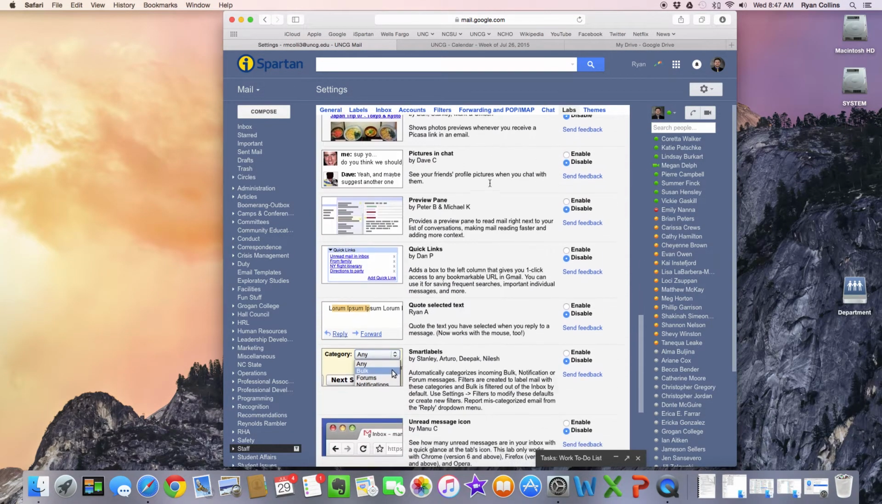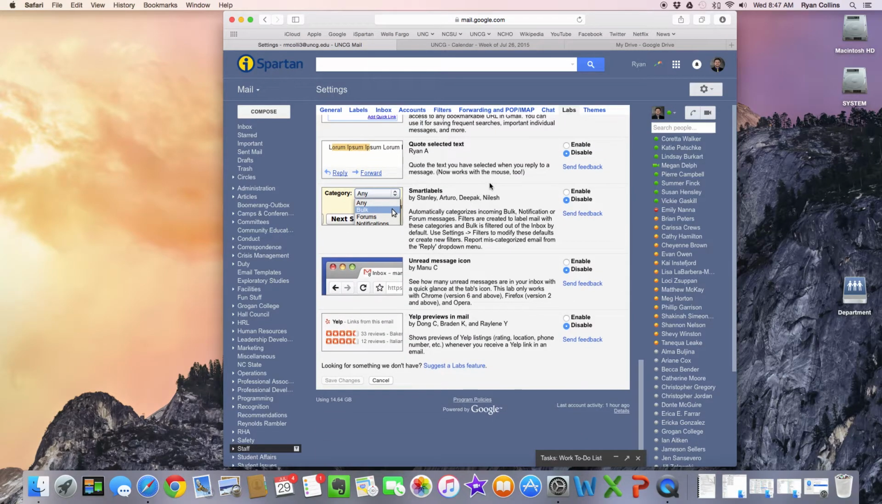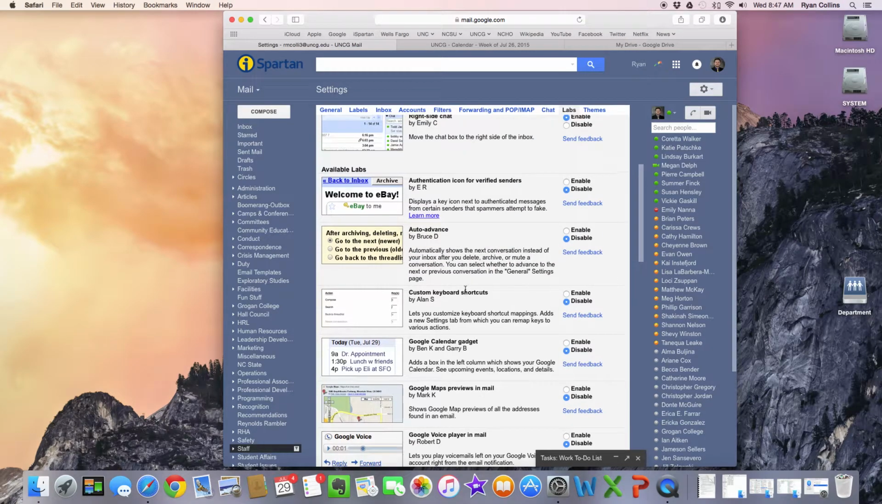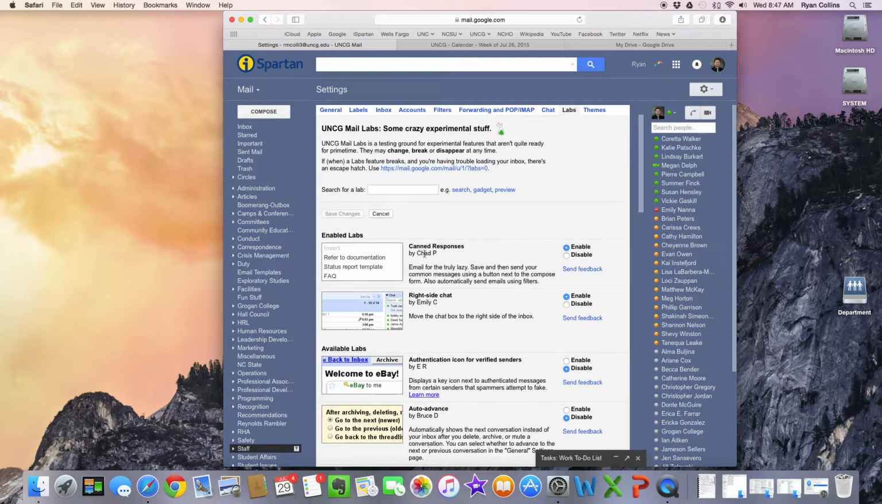So those are really the two primary ones that I make use of, but there are quite a few different labs here that you can look through based on your interests, and just to play around to see if any of these you think would be helpful in implementing the work that you need to do.